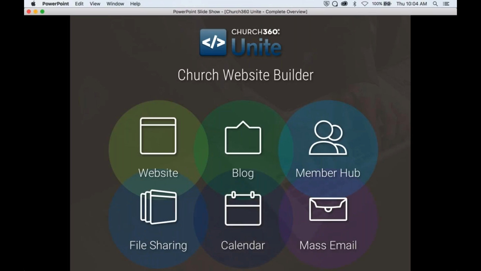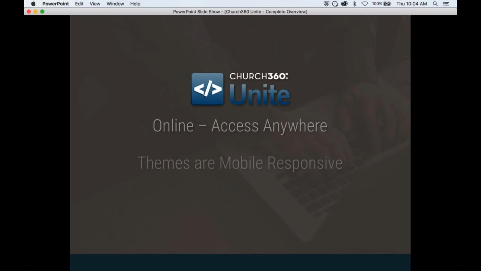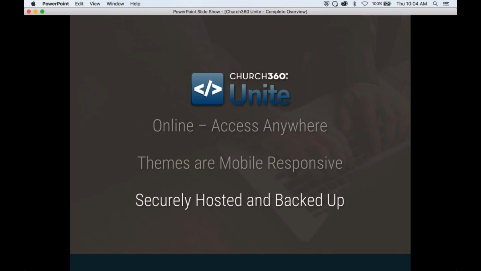There's a few things to know about Church360 Unite. First of all, it's online, so it's accessible from anywhere that you have internet. The themes are all mobile responsive. So whether you're looking at the website from a mobile phone or a tablet or a desktop computer, the website should scale to those proper sizes. And then thirdly, Church360 Unite is securely hosted and backed up, and that's managed on our end, so you don't have to do anything with it.